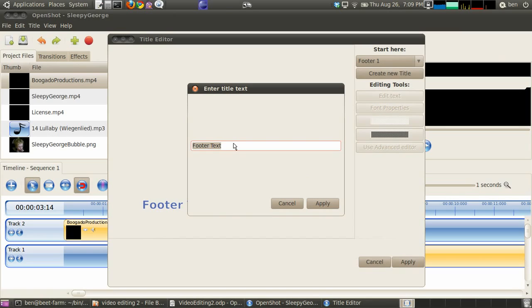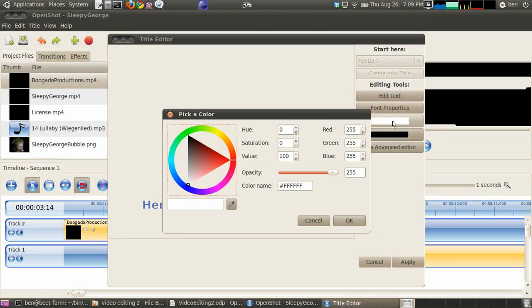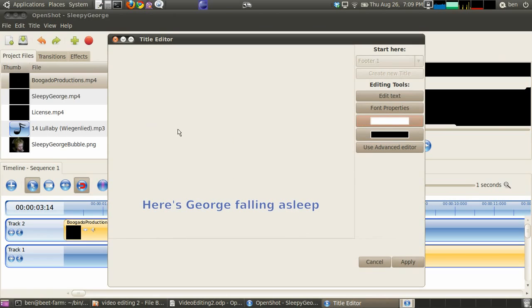And then this is the actual text that we want to show up. So we'll say, here's George falling asleep. Apply. And you can change some colors in here. It's kind of tricky because this white background will sort of show through a little bit. All this stuff around the edges is transparent, but it can be a little tricky to get those colors right.